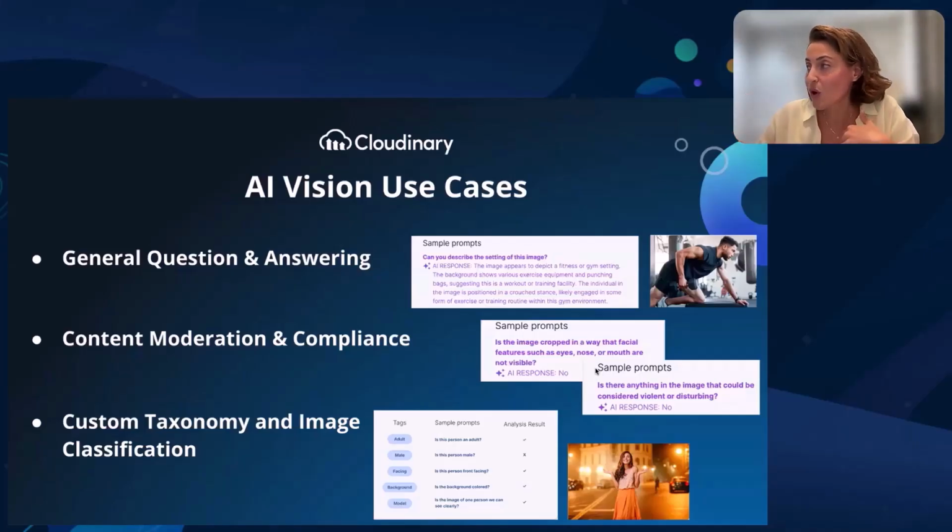So is the image cropped in a way that facial features such as eyes, nose, or is there anything in the image that could be considered as violent or disturbing? And the third use case with AI Vision is about custom taxonomy and classification. And that's what we're going to discuss after with a customer use case.